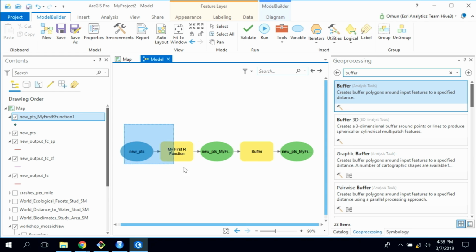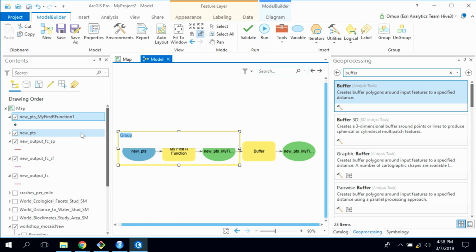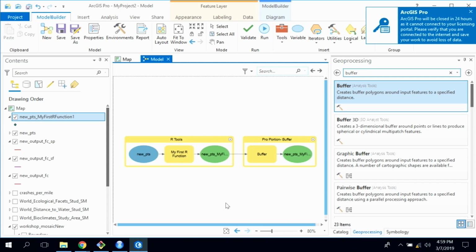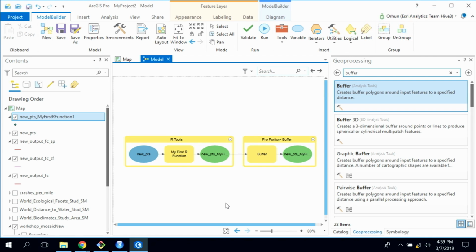And I'm going to get a little bit fancy with it. I'm going to group this. I'm going to say my R tools so that I also have a visual of my entire workflow. I'm going to say this is my Pro portion, buffer. So I have these building blocks. So what this tool will do, it'll first take the points, copy them using R, our new tool, and then it'll chain the output, feed it to buffer, and then run the buffer tool.